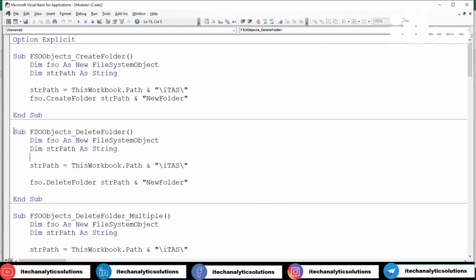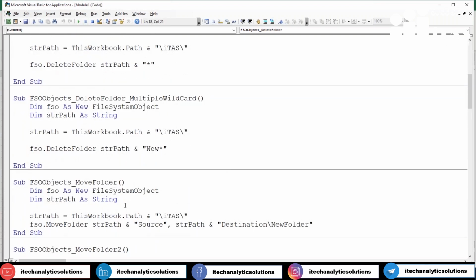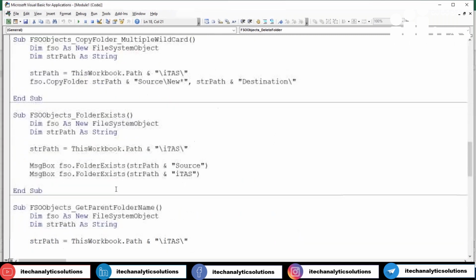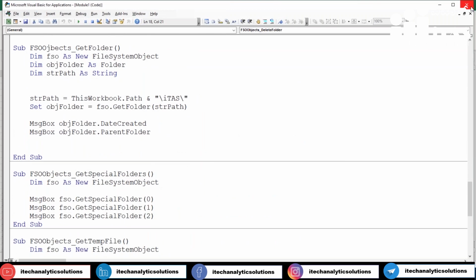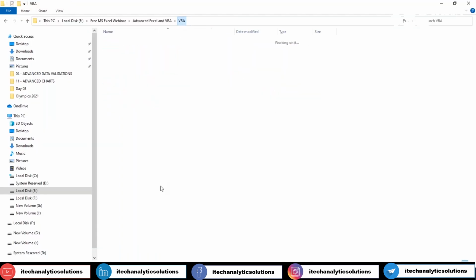The macros are just 2 or 3 lines, which I'll be teaching you, to get the data, create a folder, delete a folder, or move a folder from one folder to another folder. So there are so many different options here, which are very simple to learn. All these files will be shared with you so that you can keep them for your further reference as well.